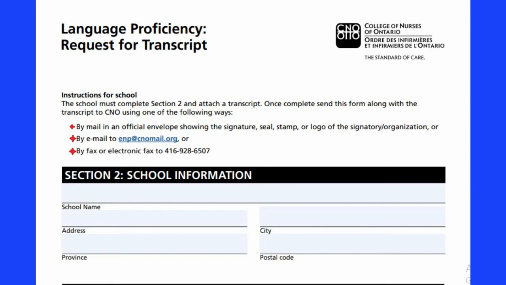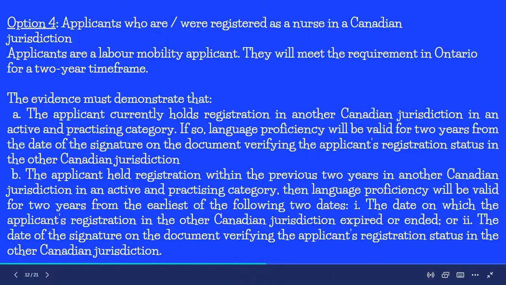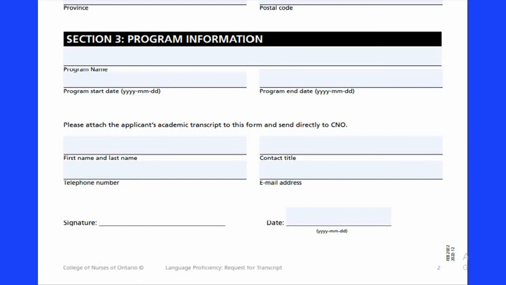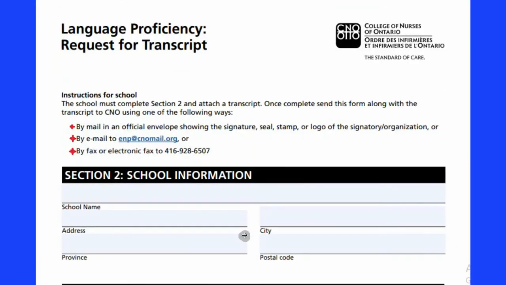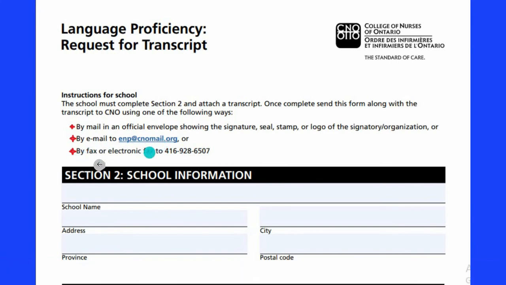416-928-6507. So this is all information the school will be filling out, and they will be sending it to CNO. Now again, as I have told you here, in case the school is sending the information by email or by electronic fax, they should mention that this is regarding the entry to practice requirement, and they will mention your name as well as your application number in the subject.